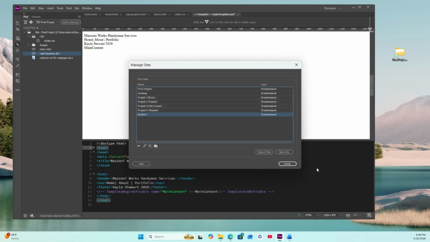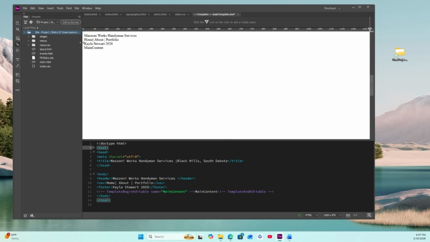I'm going to cancel this one out because I already have my final project in here. As you see, you can create various work sites. For project 1 bistro, I connected the bistro documentation folder. For the chapter folder, and so on. So I don't have to go through each one again.